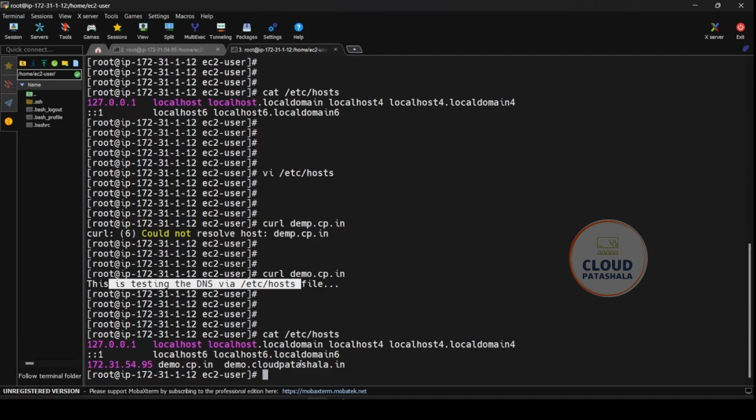A DNS entry would be propagated to all the servers in the domain or in the network, but /etc/hosts file is only specific to a particular server. How can I prove that?